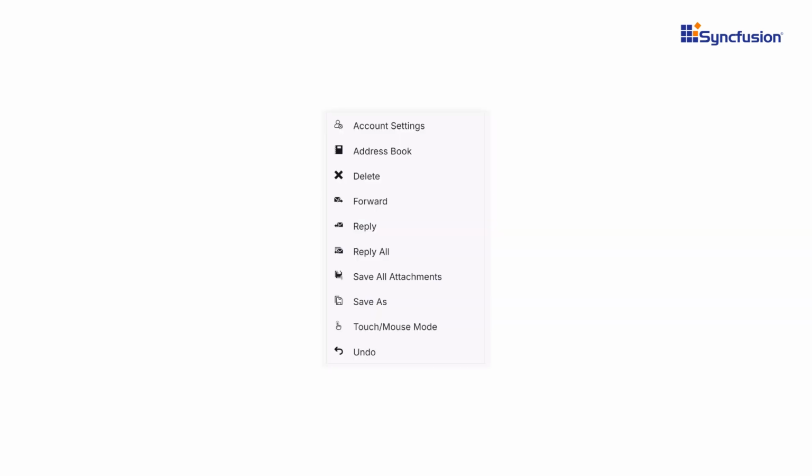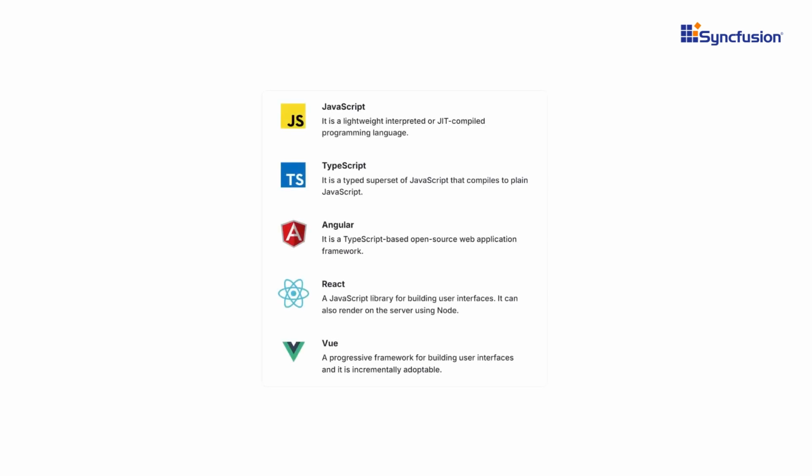Want to add a personal touch? Use icons with the icon CSS property, or design fully customized list items using templates. Also add images, text, or any other elements to make your list truly unique.